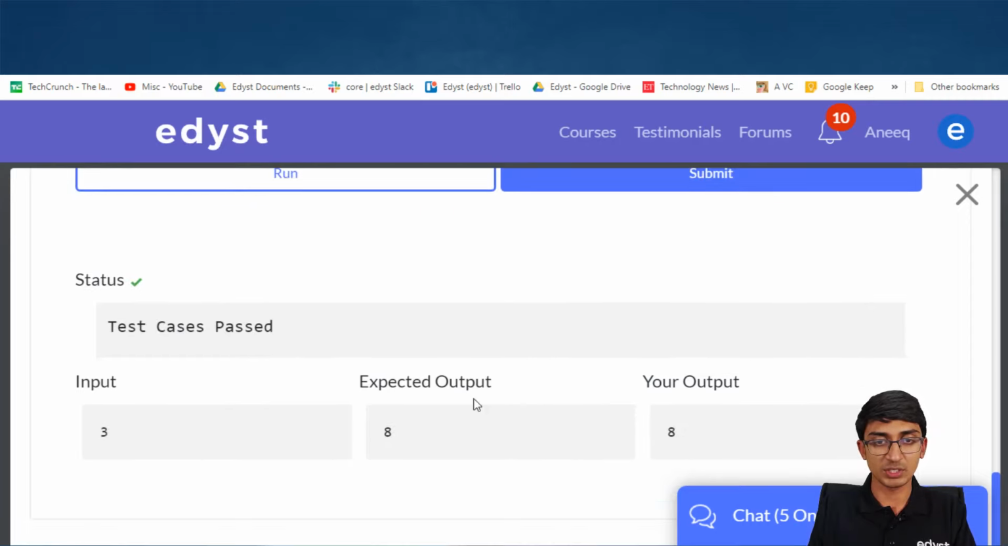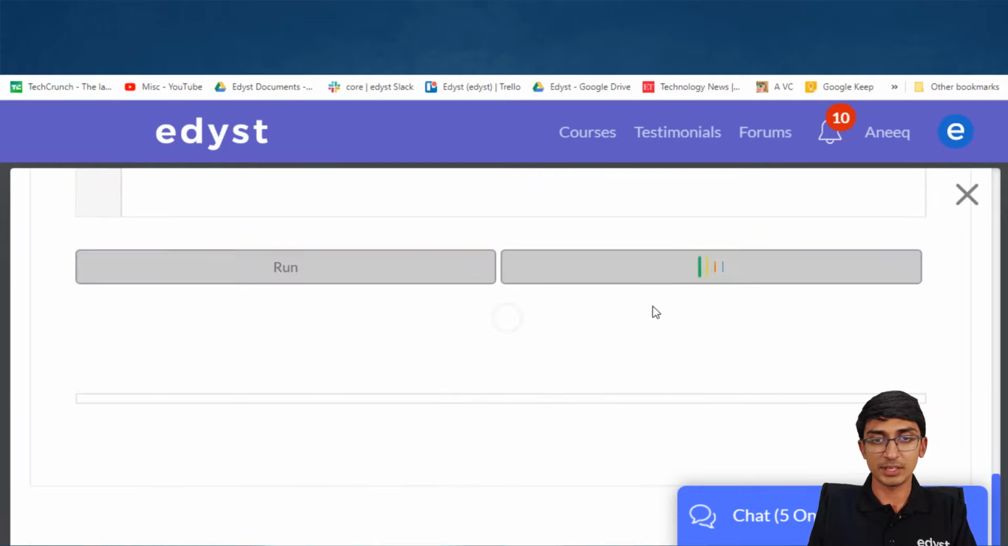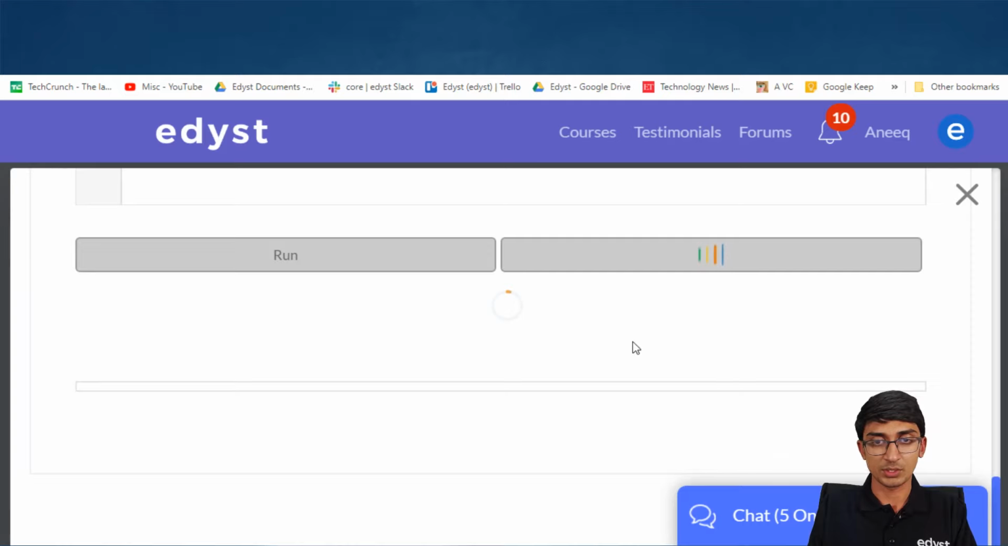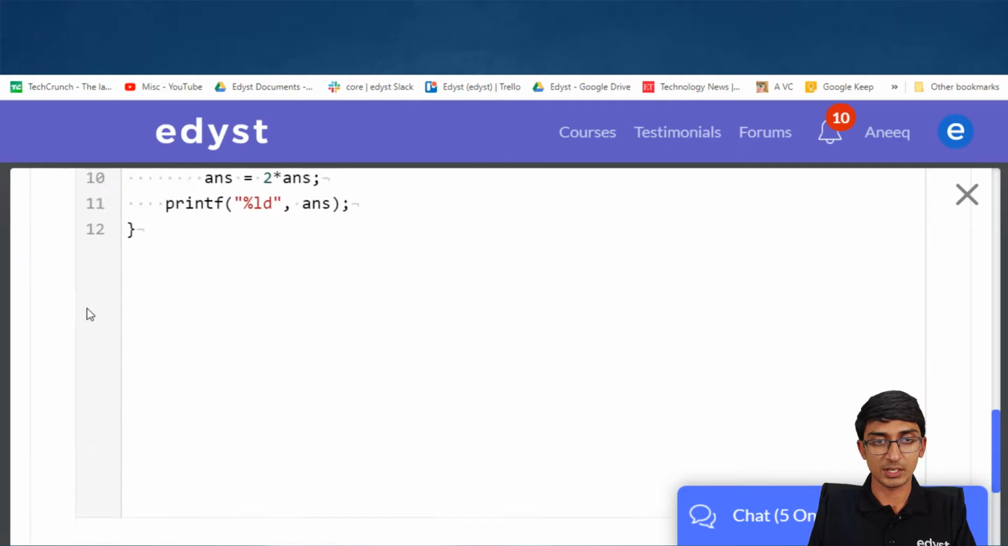Great. So the input was 3, expected output is 8, and our output is also 8. So let's submit and see whether it's working out. So we made the changes and we submitted, and now we'll see whether it's working out.